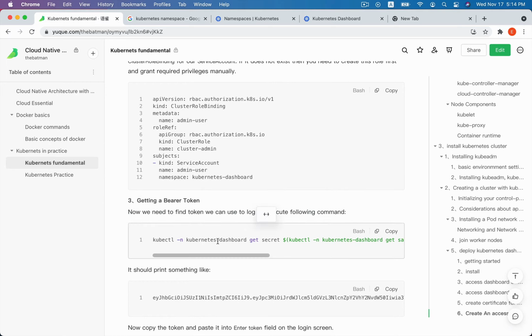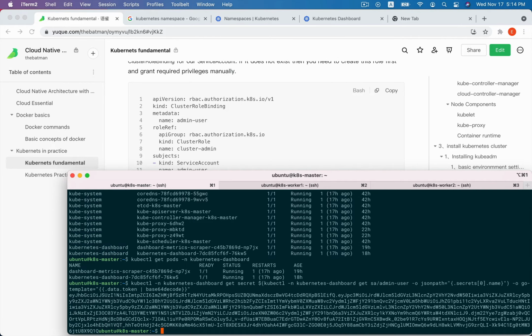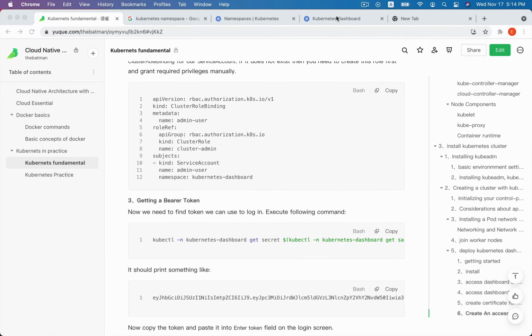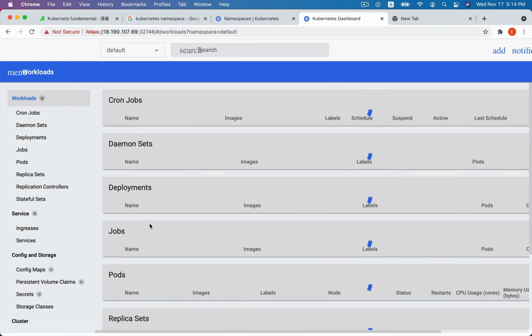Yes, we can use this command to get a bearer token. So here in the terminal, yes, now we copy this, and click sign in.